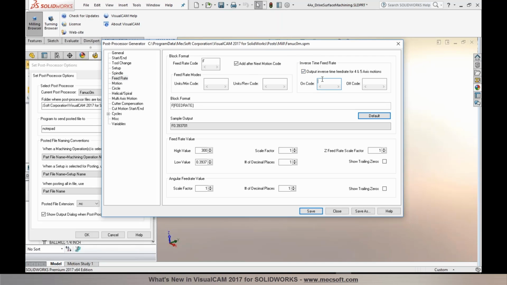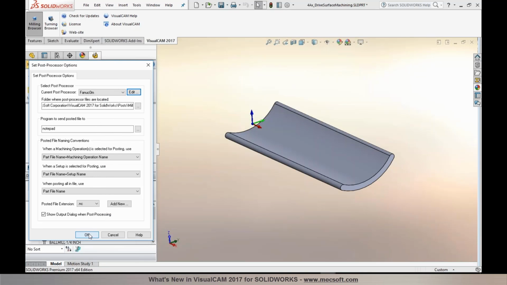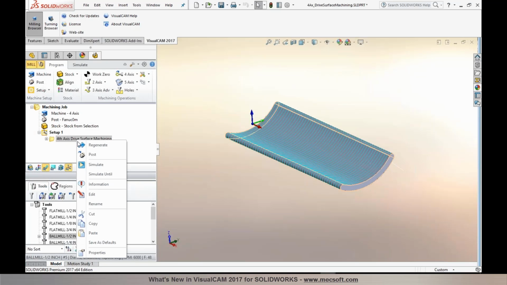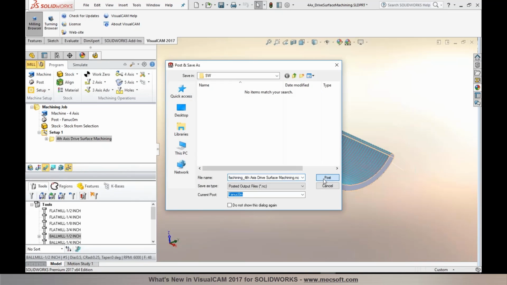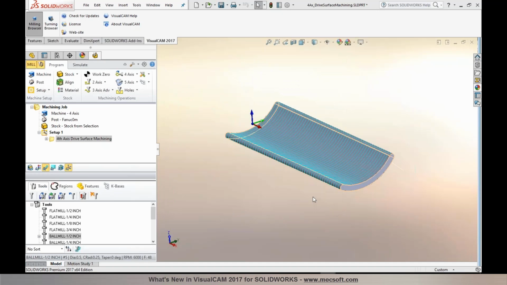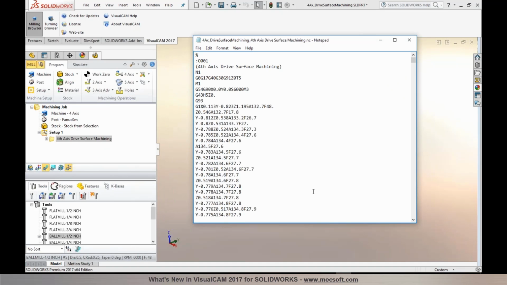You would select this checkbox and then you enter in your inverse time feed rate code. I believe G93 is to toggle it on and G94 is to toggle it off. So we set the G93 and G94 for inverse time feed rate. We'll go ahead and make these edits, save the post processor. Now as you post process the toolpaths, the inverse time feed rate will be computed and will be output on all your 4-axis continuous and also 5-axis toolpaths. So inverse time feed rate applies to multi-axis 4 and 5-axis toolpaths.